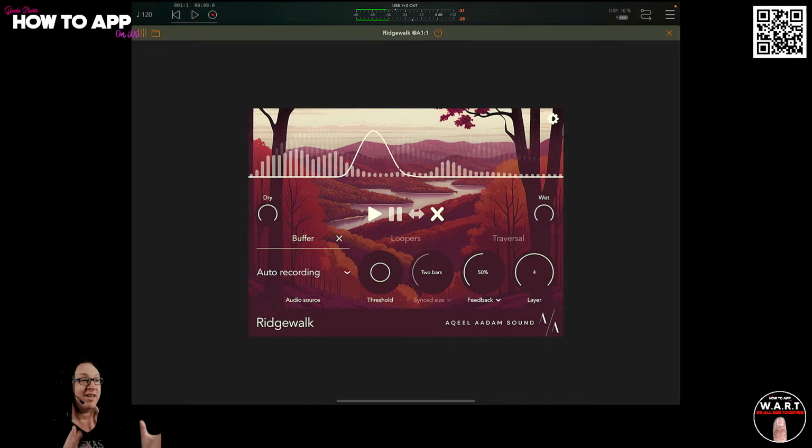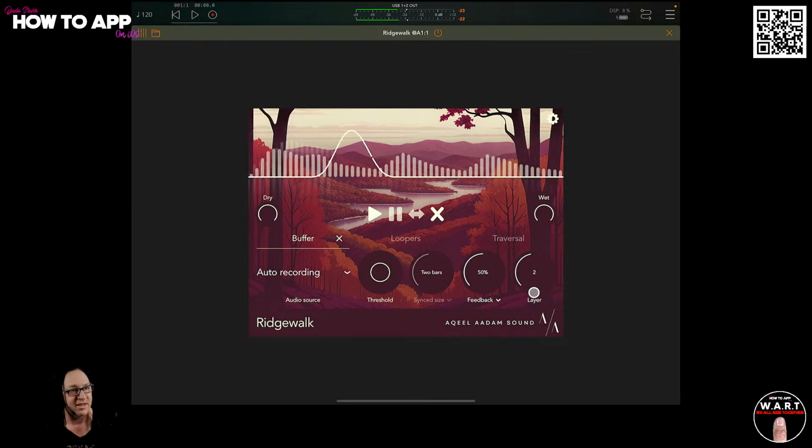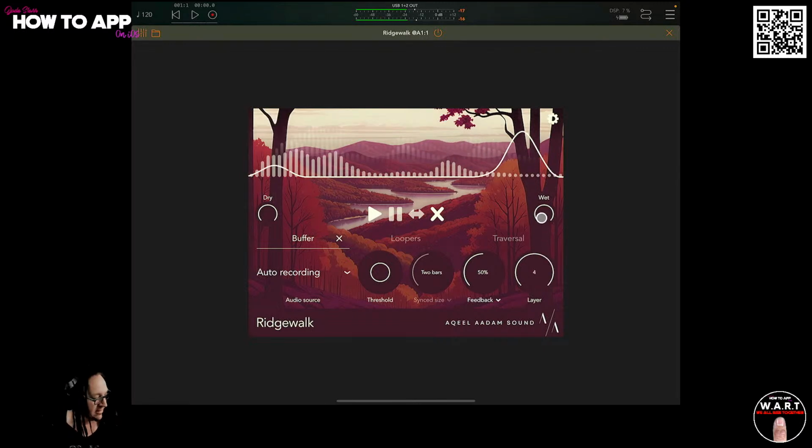Now, if I don't like the last one that I played, I can just grab this and pull it back to the 3 or back to the 2. And I can turn them back up and bring those back in. Let's add another one. I'll play a chord this time.